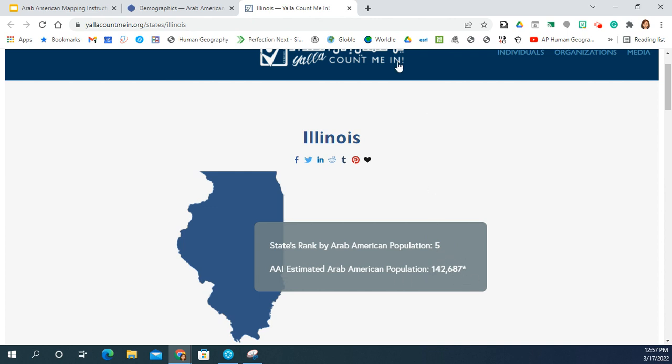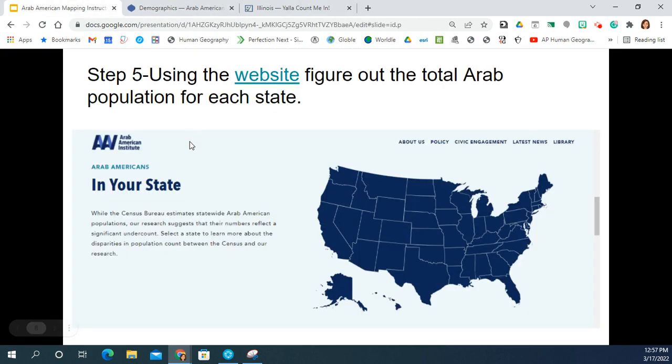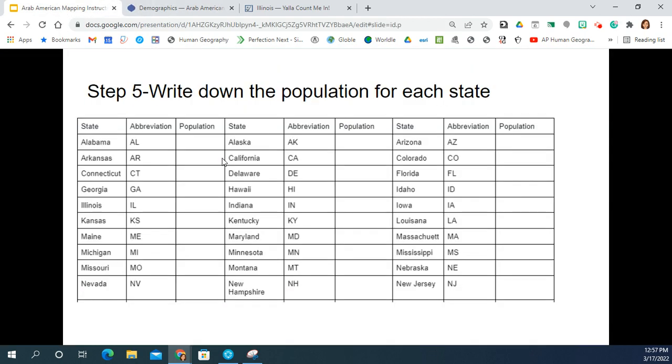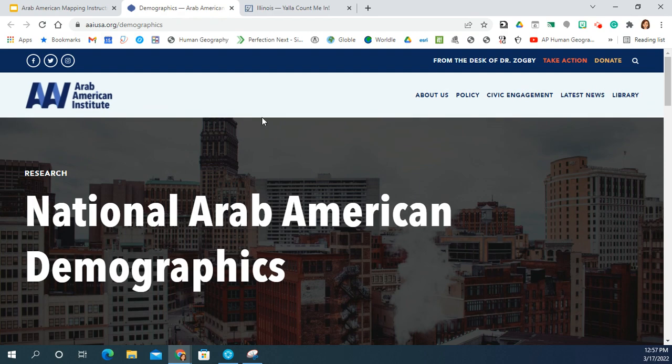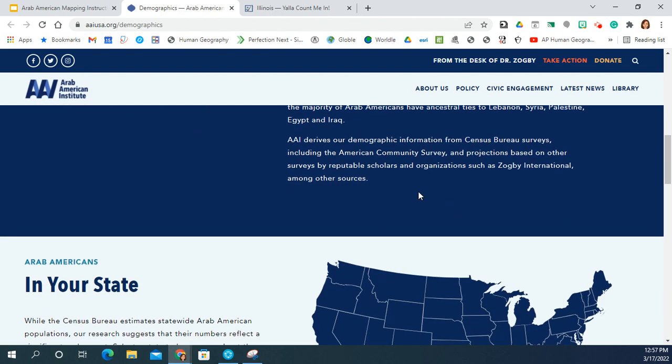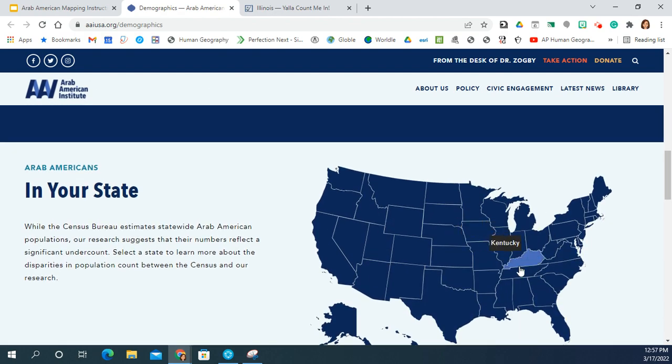So then in your Illinois area on your document, which would be here, you find Illinois and you put the population in. Okay. So you need to go through all the states and figure out their population of Arab Americans. So remember, here's the website. You scroll down to your state, and you can click on all the states. Does that make sense to everyone?